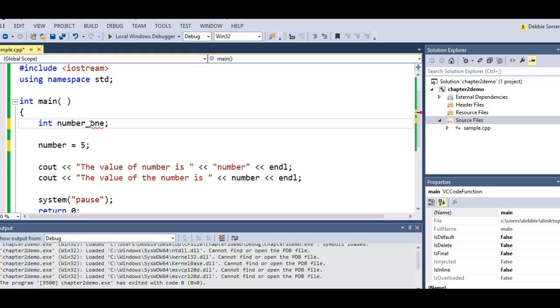Some programmers like to use this. If they want to say number 1, which is two words, they put an underscore between them. That's a preference of some programmers. And some programmers like to use this type of variable name, where if they have two words, they put them together and capitalize the second word.